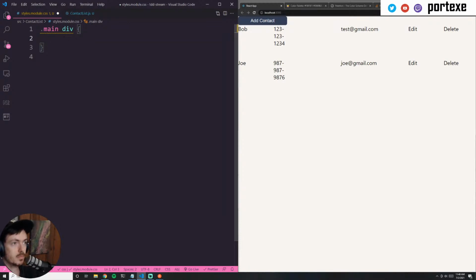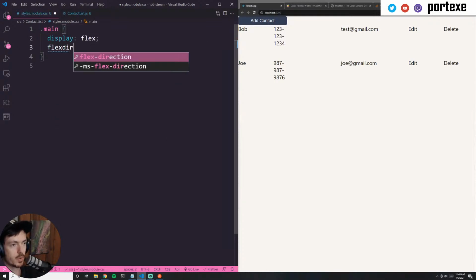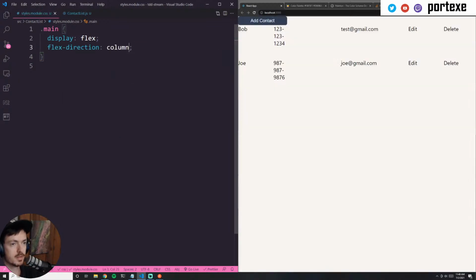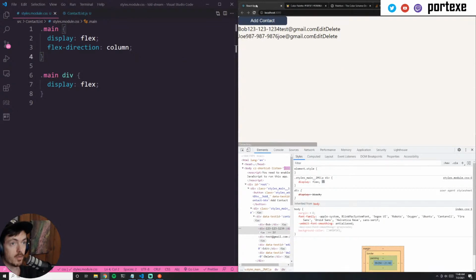So here's what we'll do. We'll start with the main div and we're going to say display flex, direction column. No, not color. I hate that it does that. And then in here, each main div, we're going to do display flex. Why does that keep happening? Awesome. So now it appears to not have refreshed. There we go. Okay.